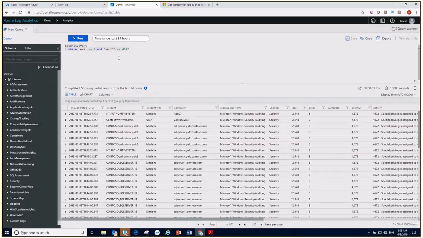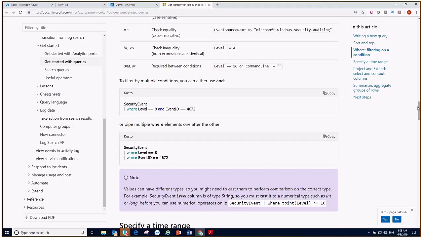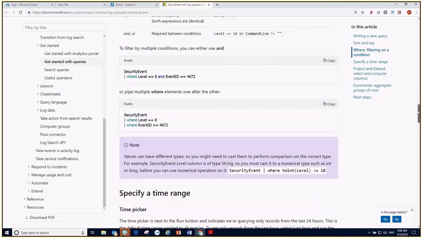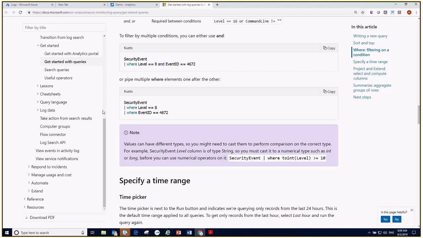All right, in this particular one, they're also looking at the security event table where level equals 8 and event ID is 4672. So pretty much very similar to SQL statements, right, guys? You guys have done these many times before. Now we're going to pipe another one here: SecurityEvent, pipe where Level equals 8 and where EventID is 4672.